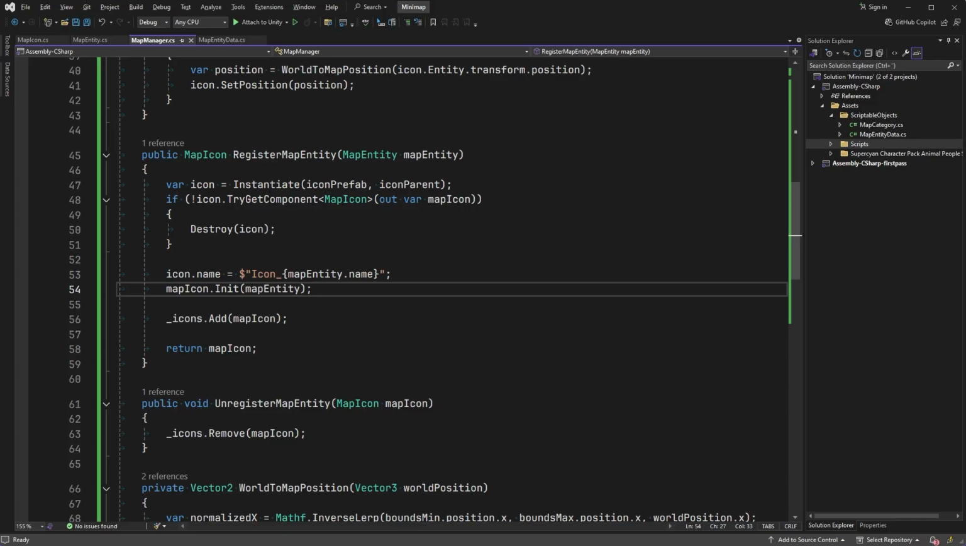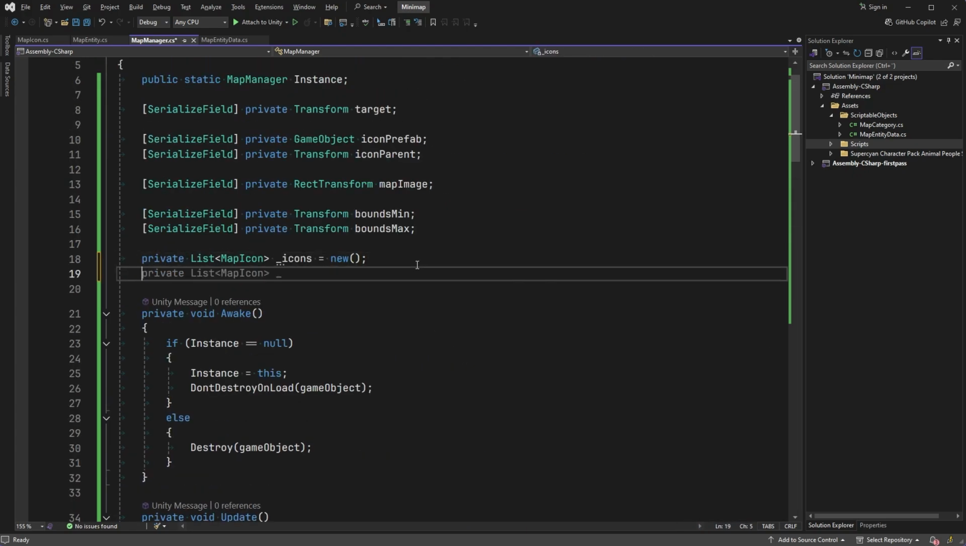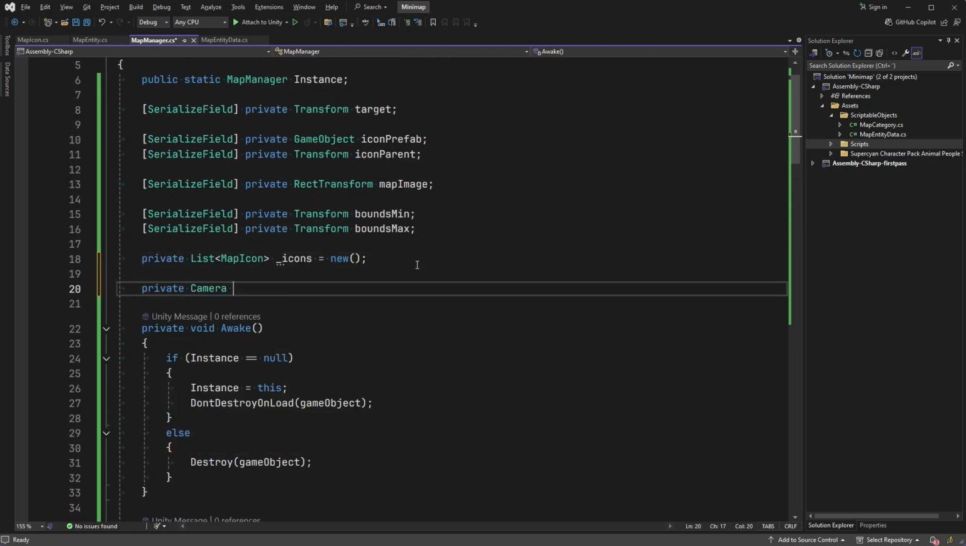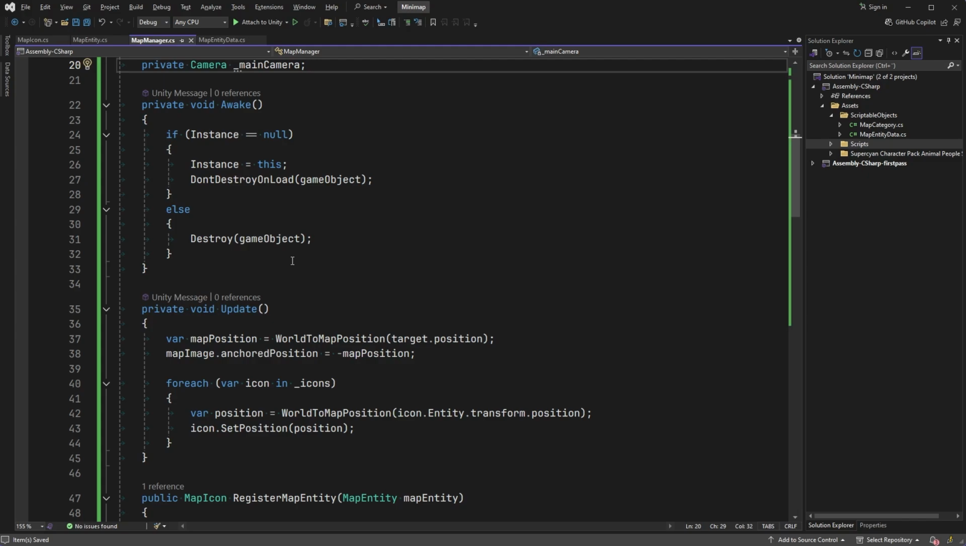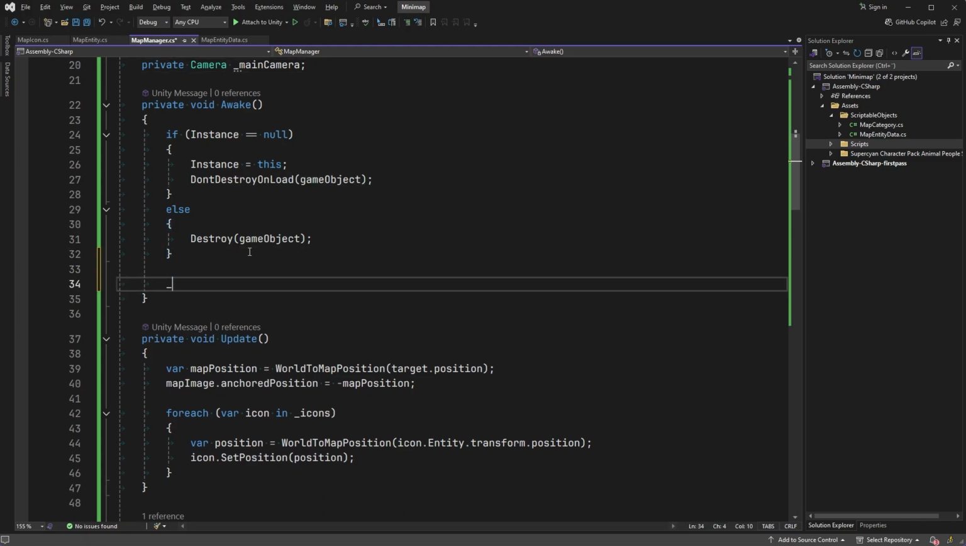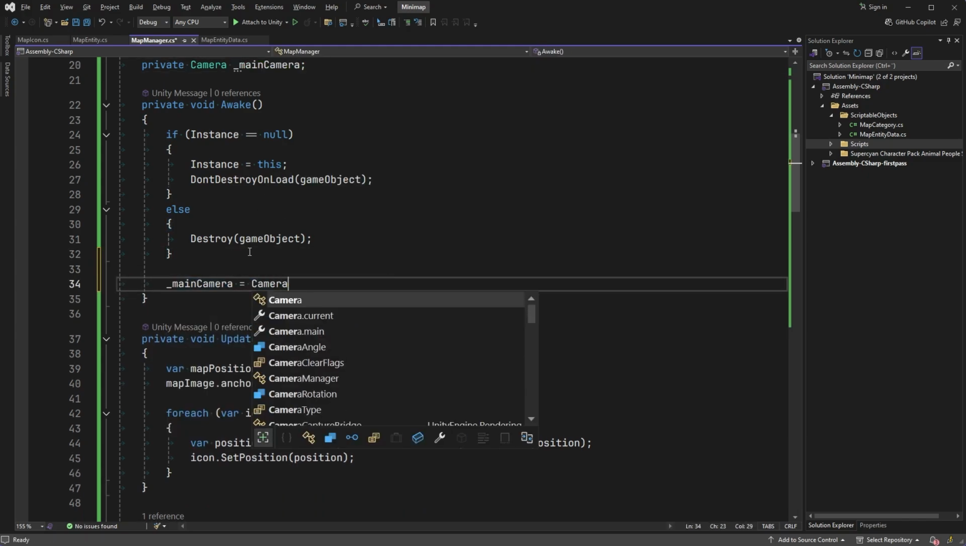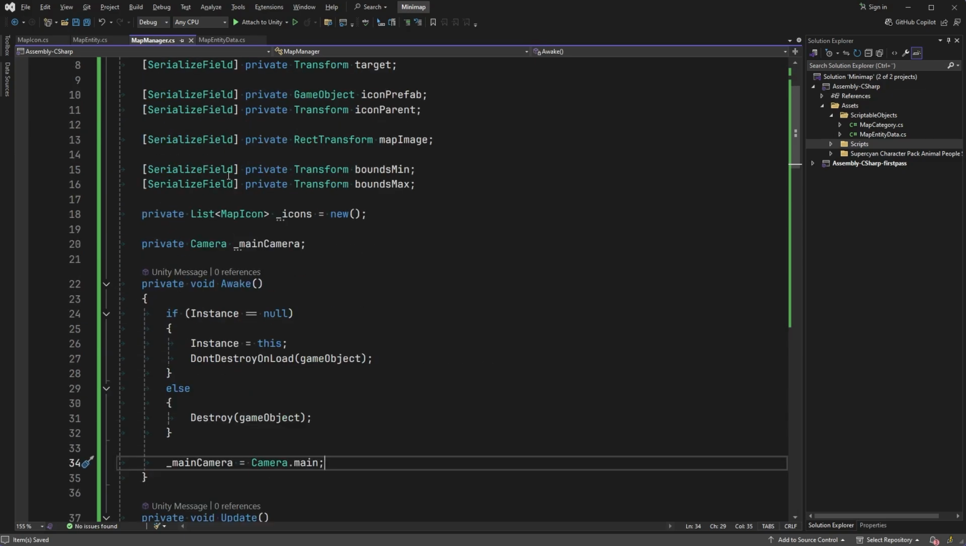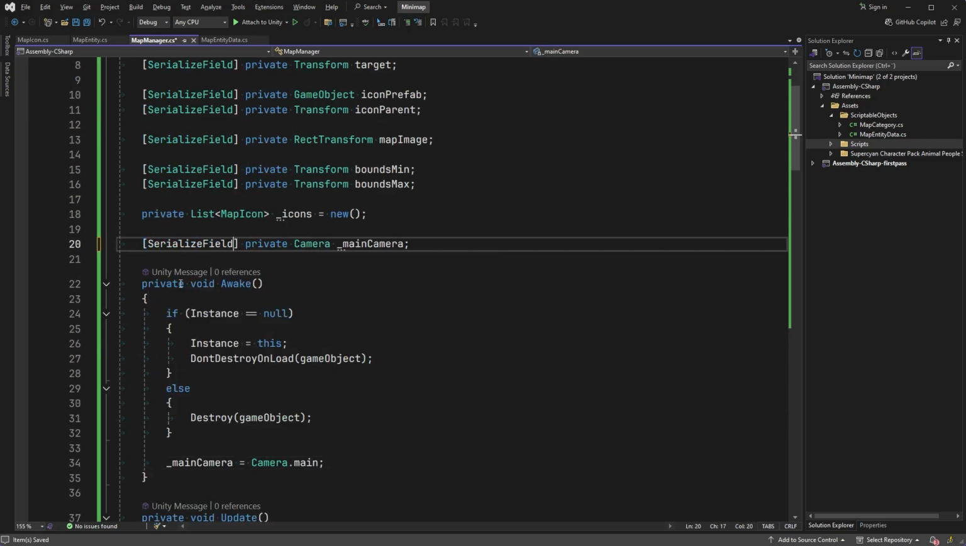Open up the Map Manager script again. The only thing we need to check is the camera rotation and apply it to our map. However, we need to make sure that the icons on the map also rotate correctly. So, in our Map Manager, let's start with a reference to our camera. Private Camera mainCamera. This assumes you only have one camera that is set as your main camera, so in the Awake method type mainCamera = Camera.main. You can also add a SerializeField attribute to this and in Unity drag your camera to the field.